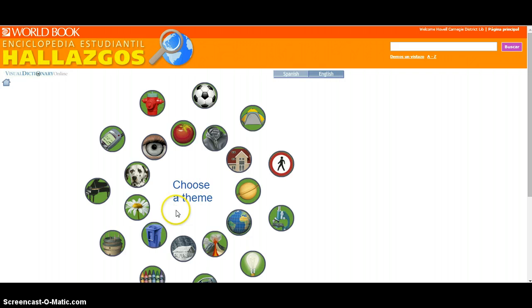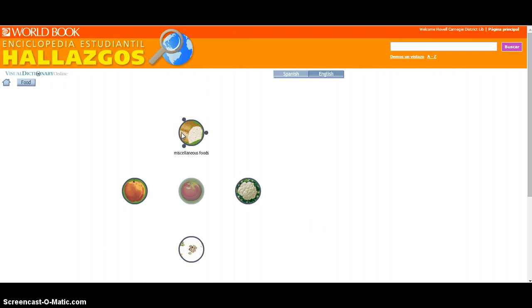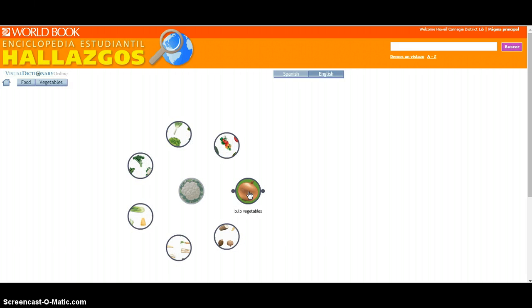And then you understand exactly, if you're helping the student and maybe you don't speak Spanish yourself, you can help guide them through these different categories and then narrow it down from there. So let's say we are looking at various food items. We are now within here into vegetables, and then it continues to break it down even further.